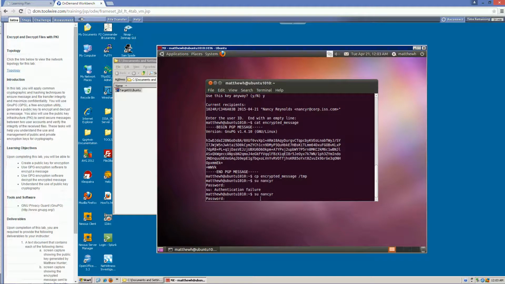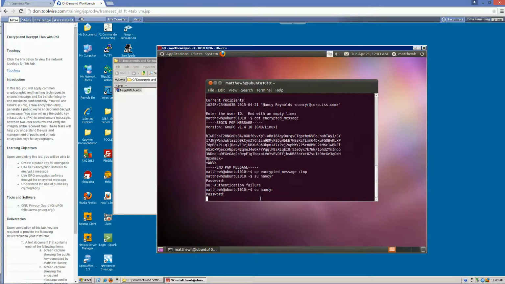Make sure you're typing in the password correctly. I kept fat-fingering the password. Again, with the passwords, they get very funky. The shift doesn't always work, so keep that in mind. So now let's verify that we can see it. So we're going to navigate to the temp folder, to the encrypted message.